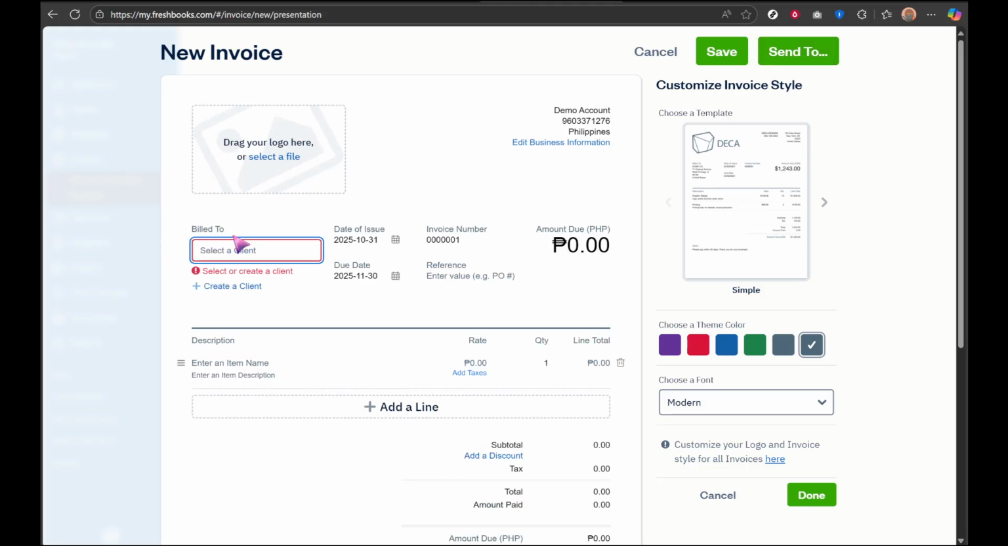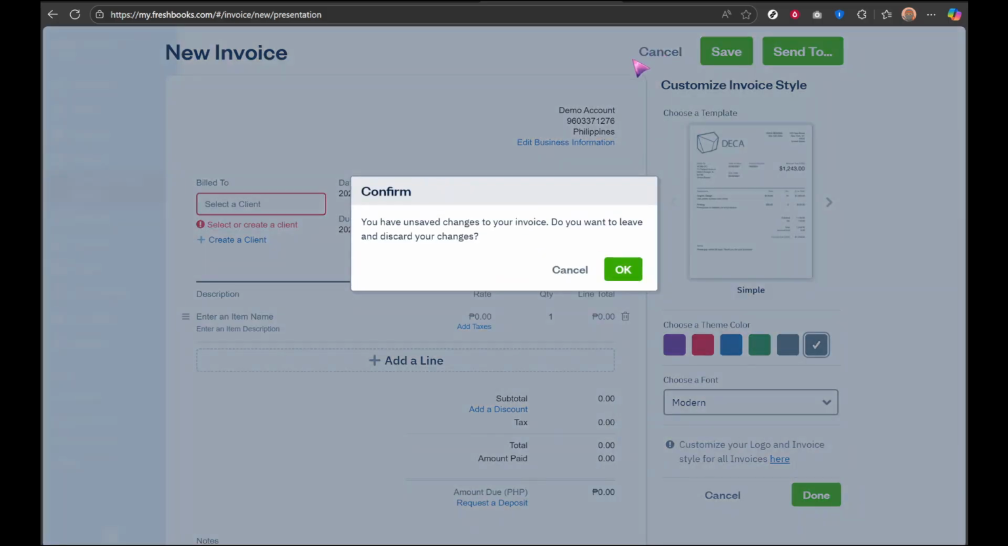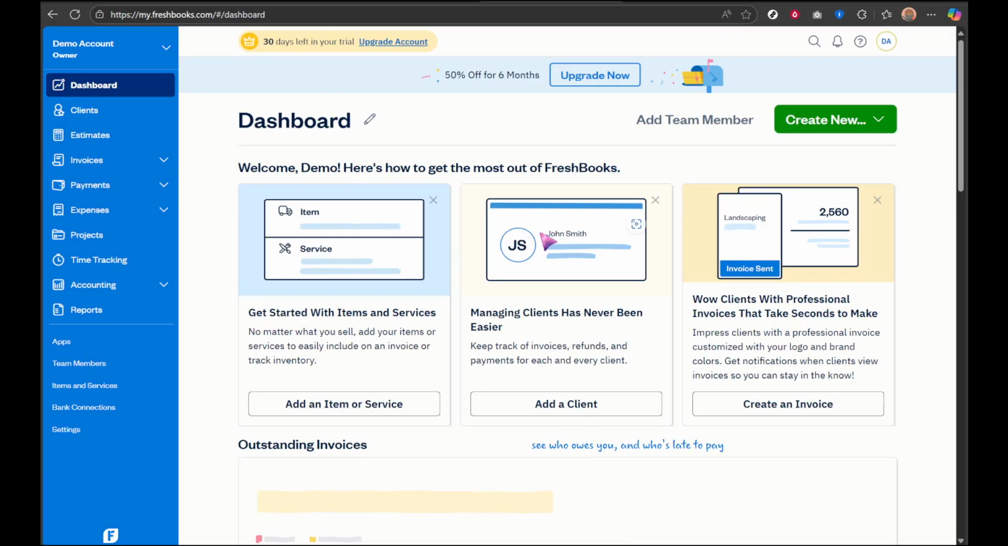After everything looks good and you're confident that the invoice is correct, go ahead and click Send Invoice. This will email the invoice directly to your client, wrapping up the process neatly. Invoicing with FreshBooks is that simple.